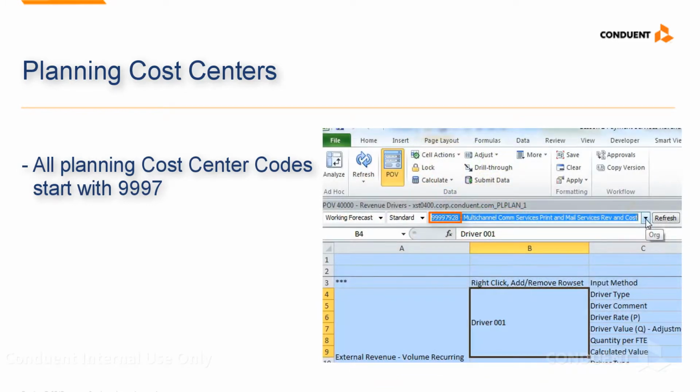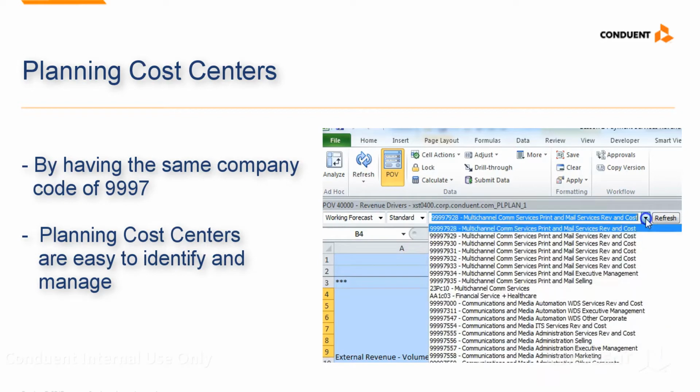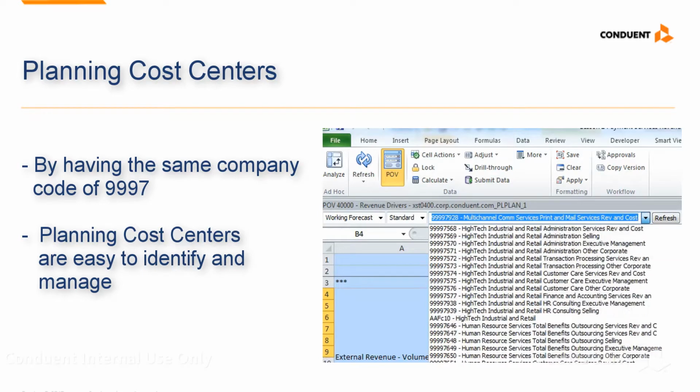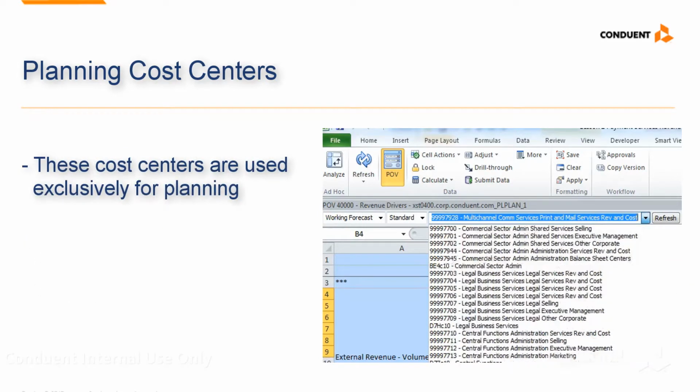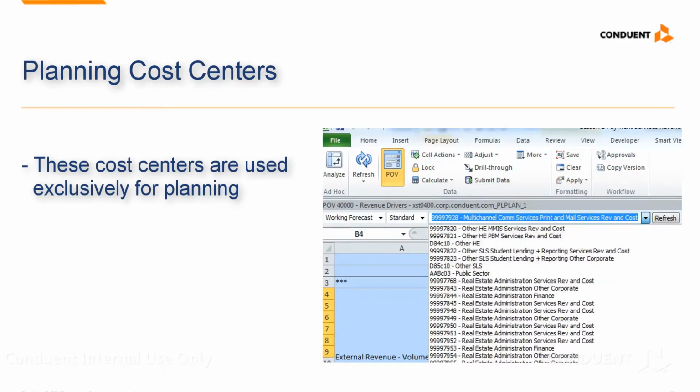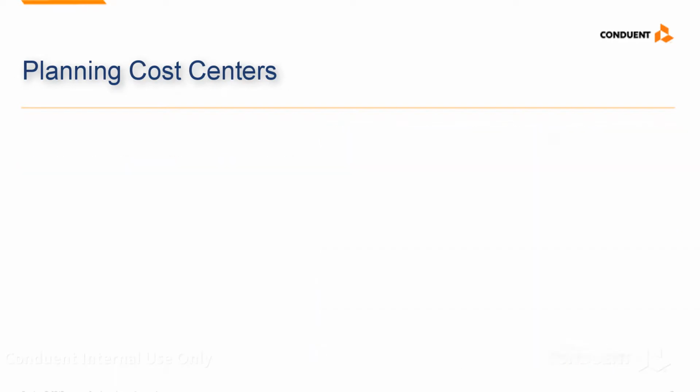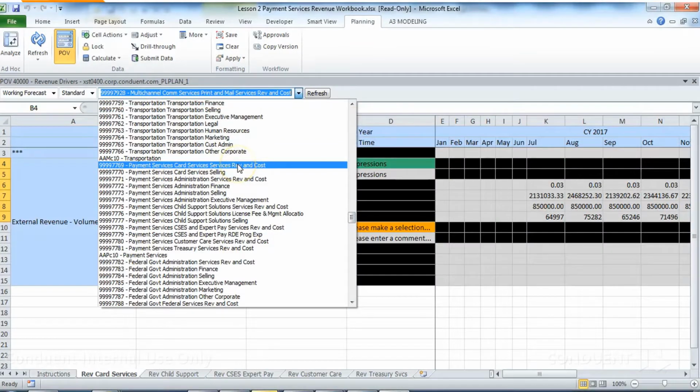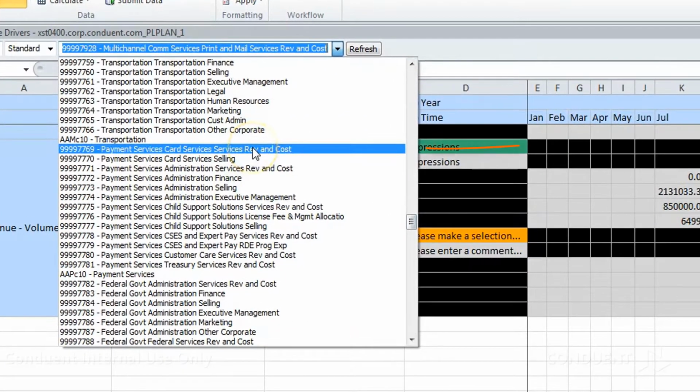Conduent cost centers are 8 digits, and the first 4 digits indicate the general ledger company number the cost center belongs to. By having the same company number of 9997, the planning cost centers are easy to identify and manage. These cost centers that begin with 4 nines and a 7 are used exclusively for planning. When you use the Hyperion planning application, the first thing you need to do when you open a form is select the planning cost center you want to work with.